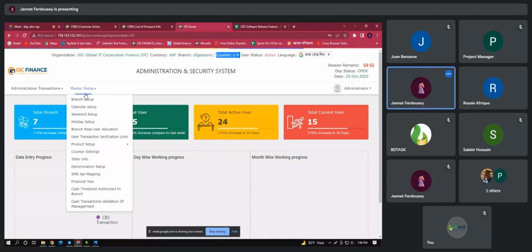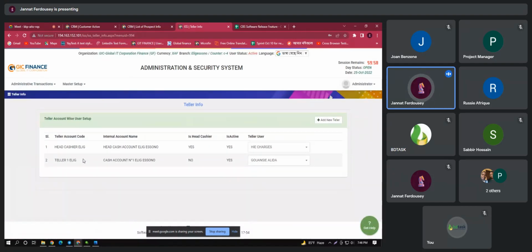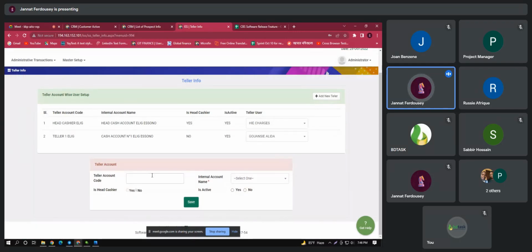Okay, so next is seller info. Okay, so this is very important. So currently we saw that I was not permitted in the cash management screen. The reason is that I was not described as a teller. Okay, so let's say I'm going to add myself as a new teller. So teller account code, let's say 33.